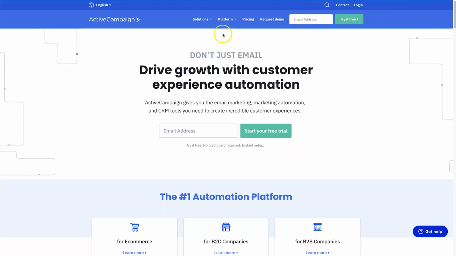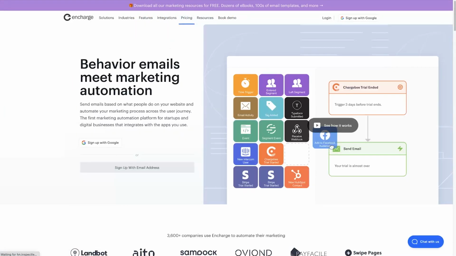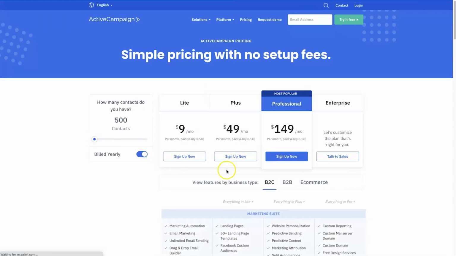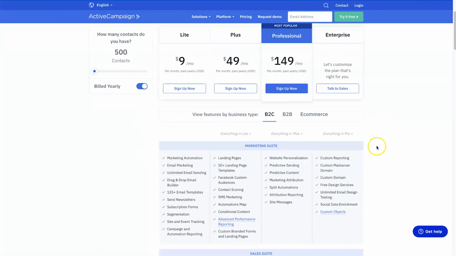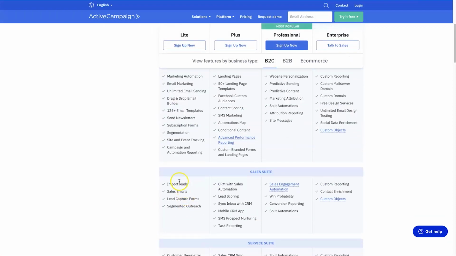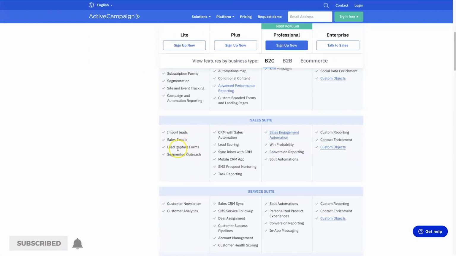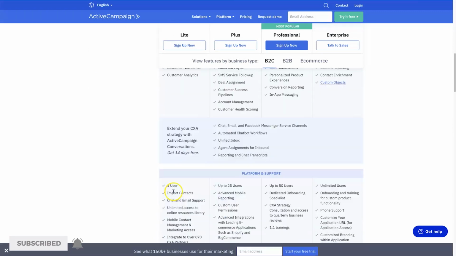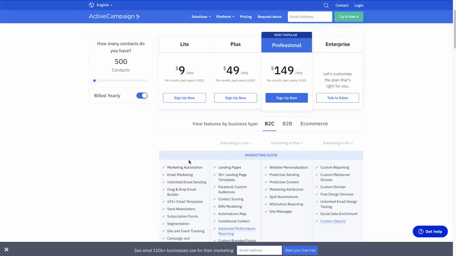So first of all, if I come to pricing, that is usually where all of the features are listed. Now, inside of ActiveCampaign, we've got four different types of plans. In the Lite plan, you get marketing automation, email marketing, unlimited sending, a drag and drop builder, plus you get templates, newsletters, forms, segmentation, site and event tracking, as well as campaign and automation reporting. You also can import your leads, segment your outreach, and add in customer newsletters and analytics. So it's pretty powerful, right? You get a lot of things inside of it.